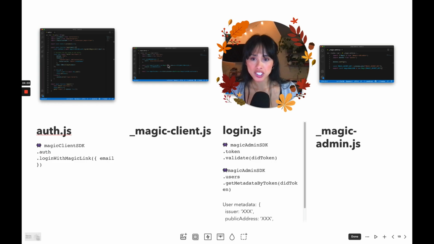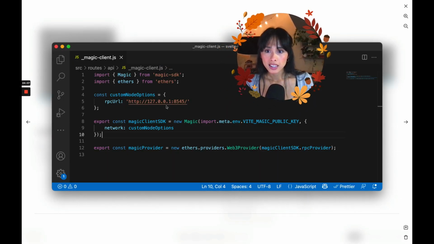So let's see how the Magic Client SDK is configured. This is pretty much where we are connecting to the Hardhat network, which is a local Ethereum network node. We connect to it by specifying the network URL, which is right here, and adding that into the Magic Client SDK config. We are also using ethers.js here to create a Magic provider. The Magic provider does a lot of things, but it pretty much is how our front end is going to communicate with the smart contracts that we deploy onto the Hardhat network. So this is important.